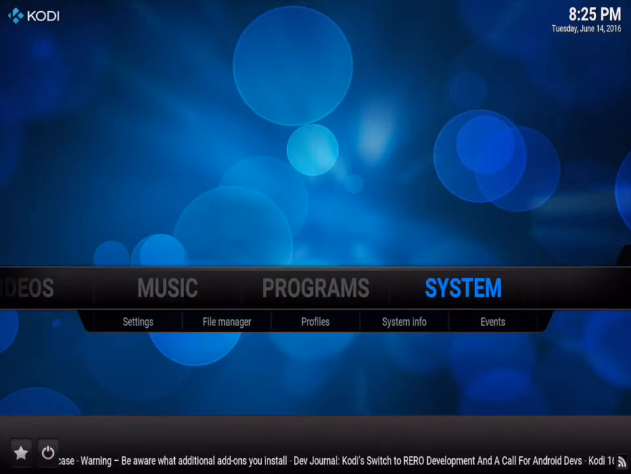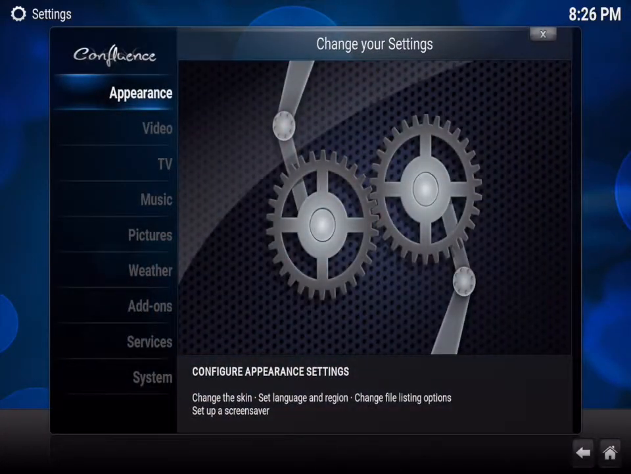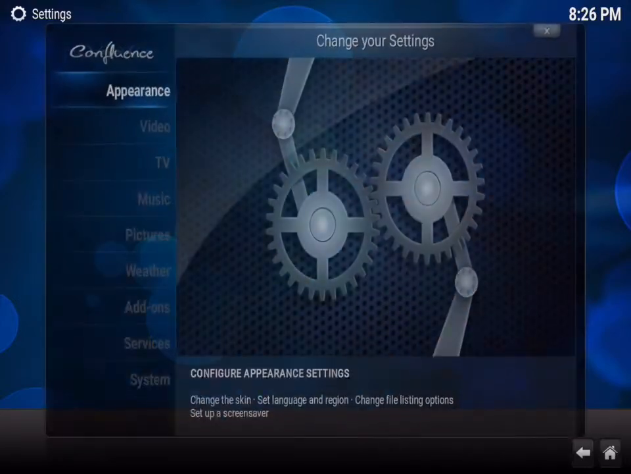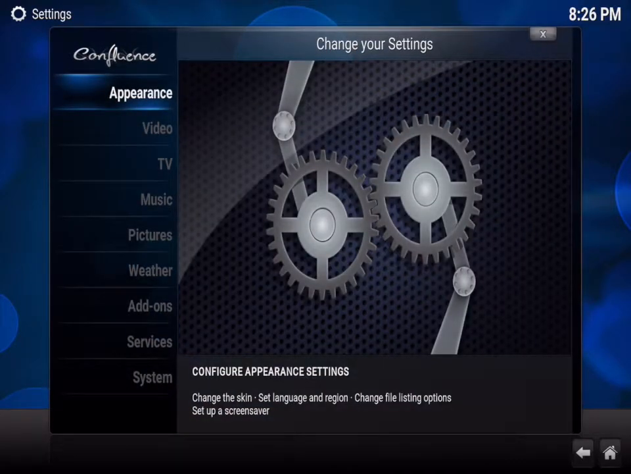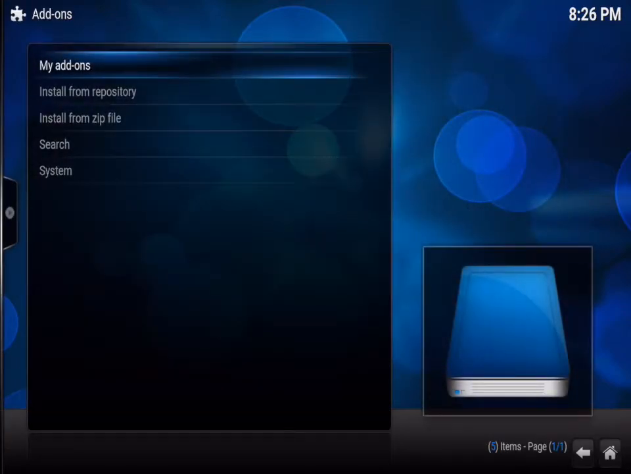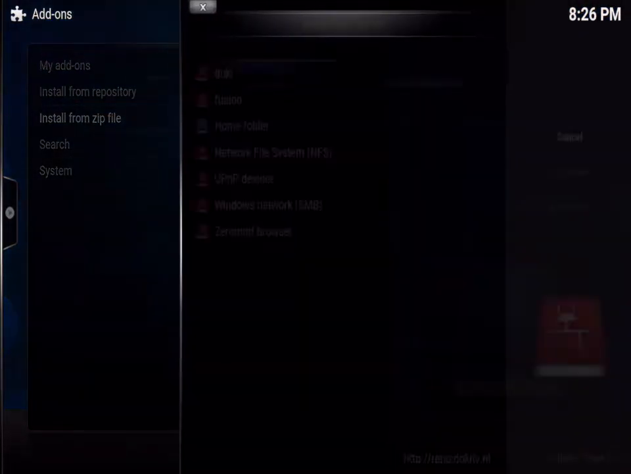This time, instead of highlighting system in blue, we're going to click on system itself. So it will bring up this page. And if you scroll all the way down to the bottom, excuse my big fingers, you see add-ons, third from bottom. So click on add-ons. Now, from here, take care, we're going to actually install from zip file. So click on install from zip file.